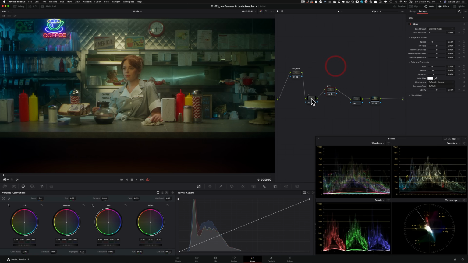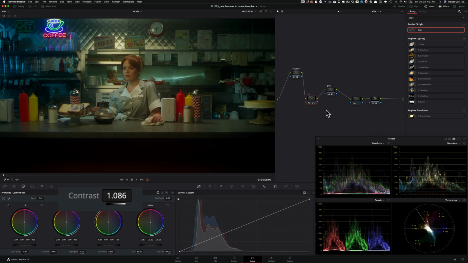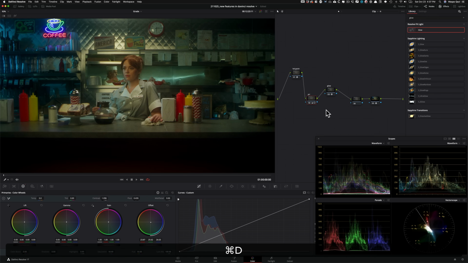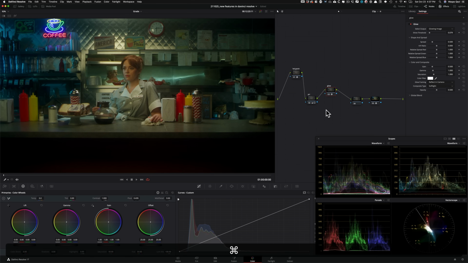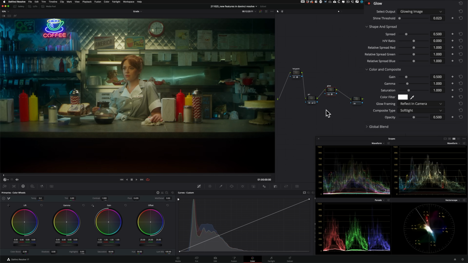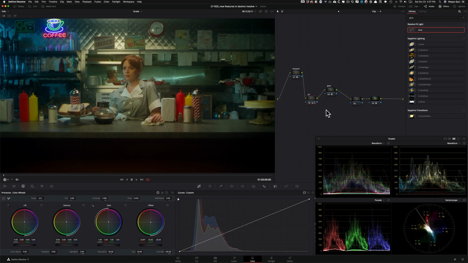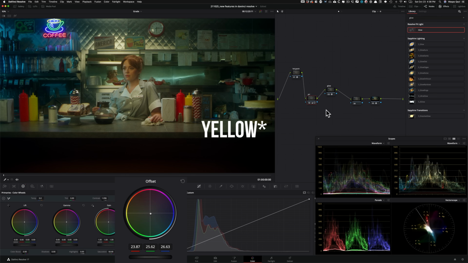And now a couple of things I want to do is go back in this node, go under my primaries, take my contrast and kind of crank it, right? Not too much, but even something like that. And now when I drop my glow, I'm going to take the shine threshold and open it up a little bit. I feel like now I need to balance it out a bit more. It's still really blue, so I'm going to keep pushing my offset.